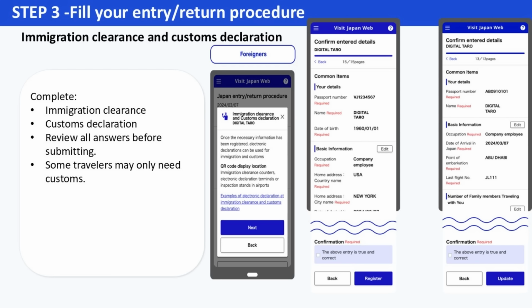Immigration and customs declaration. This is the key part. Complete your immigration clearance and customs declaration. For Japanese nationals or re-entry permit holders, immigration registration may not be required, but customs declaration is still needed. Check everything carefully before submitting.